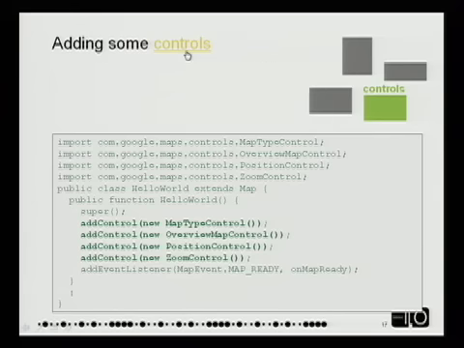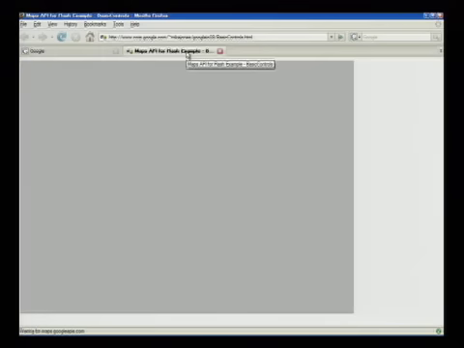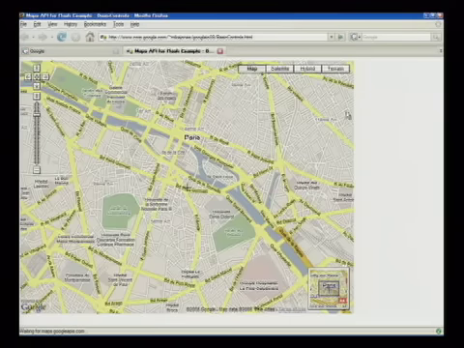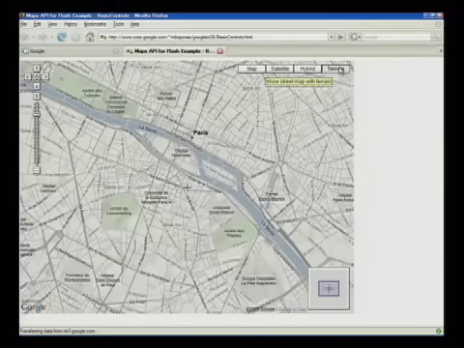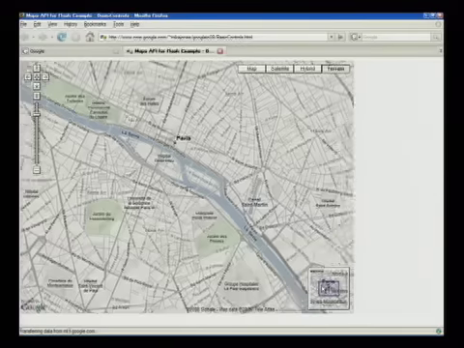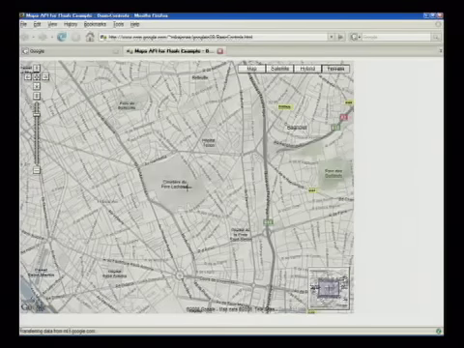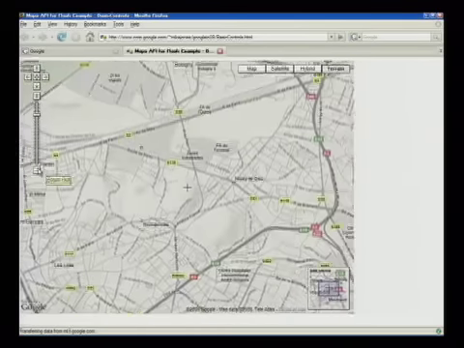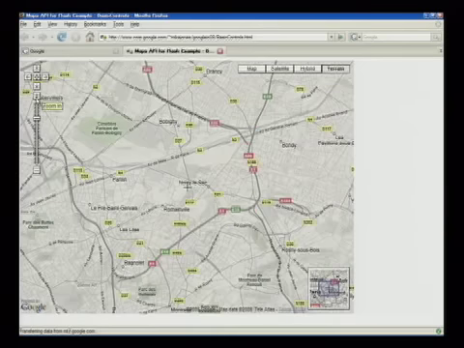Might just get the demo up, which just shows some controls being added to the map. So now I've got the ability to change, for example, the map type. There's a little navigator window down here, which I can use to zoom through zoom controls and so on.